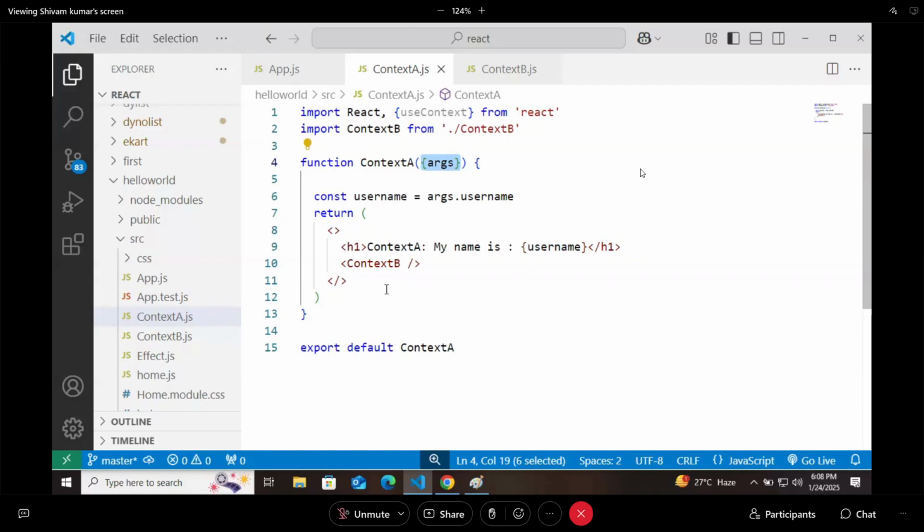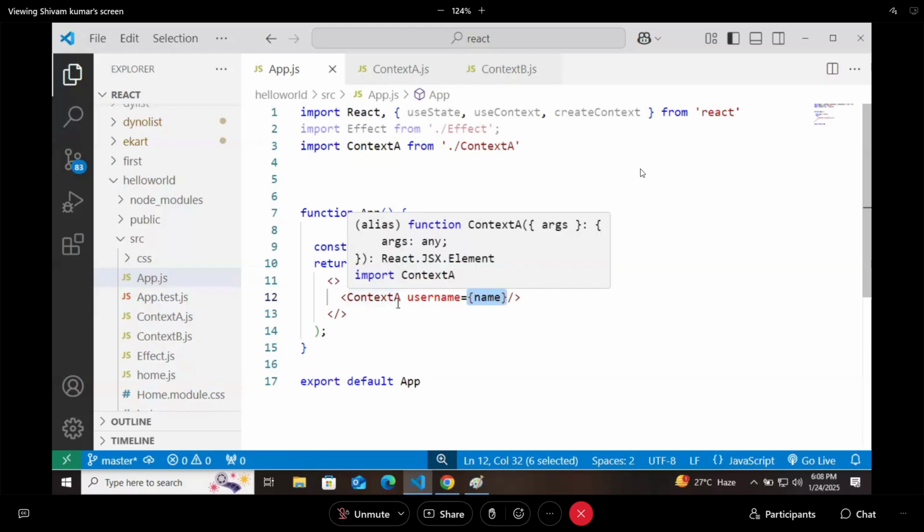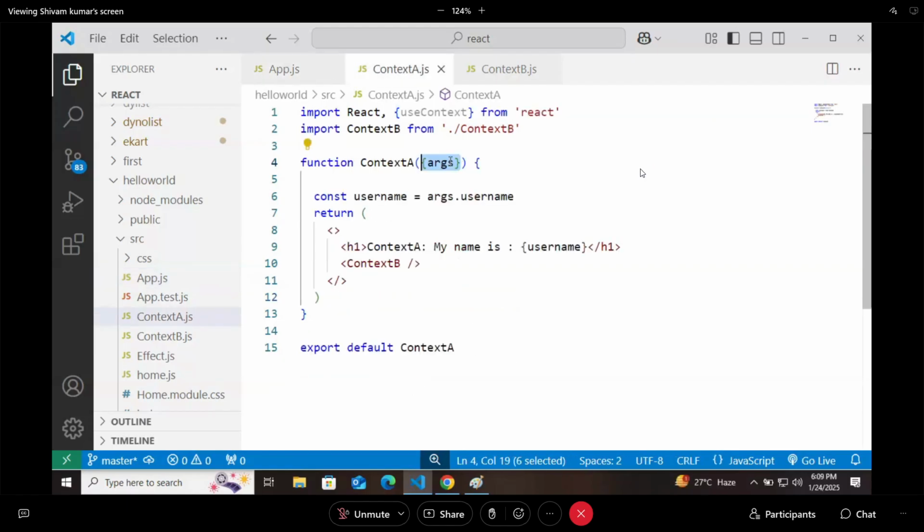From app.js, I am declaring that username is equal to name here. What does it mean? It means that context A is having some field as username whose value I am providing here. There is some field in the context A. Now you are accepting this value as an argument object, or here you can write any other name, username, or any other thing you can write.